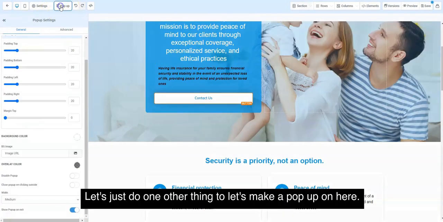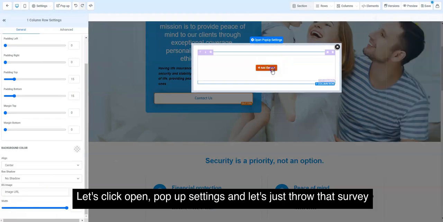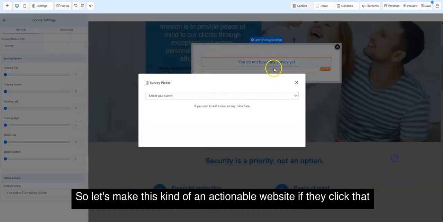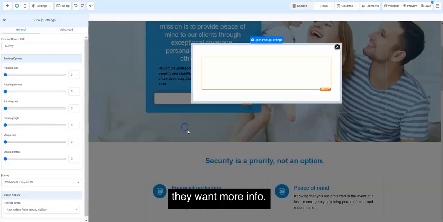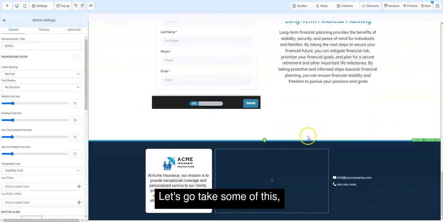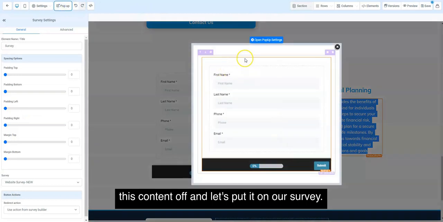Let's just do one other thing too. Let's make a pop-up on here. Let's click Open Pop-Up Settings, and let's just throw that survey on here too. Let's make this kind of an actionable website if they click that they want more info. So let's hit Save there. Let's take some of this content off and put it on our survey.